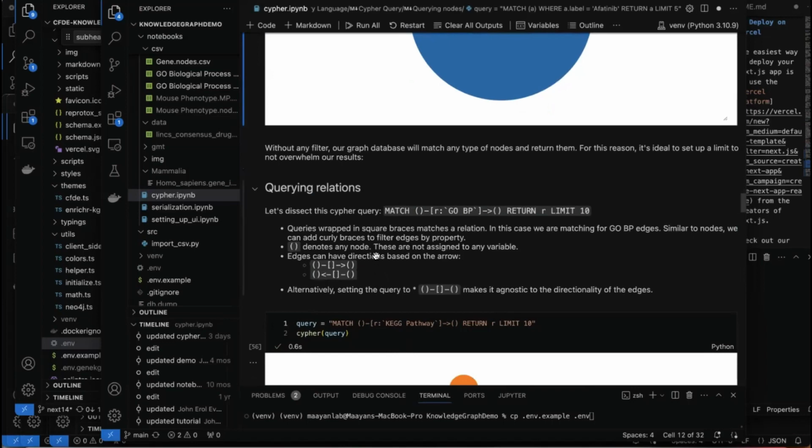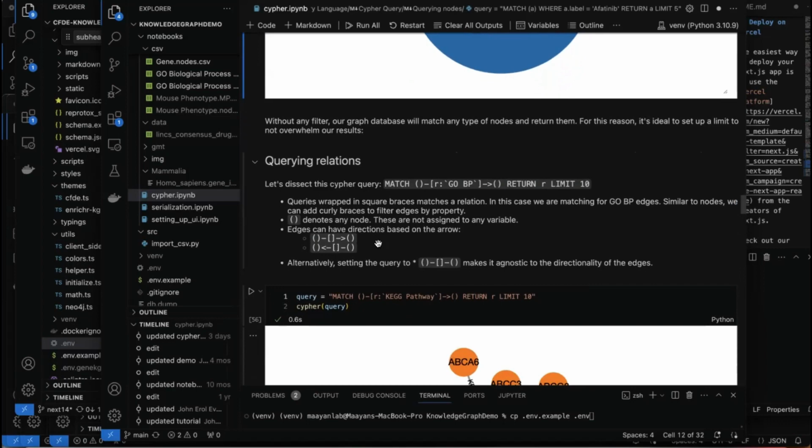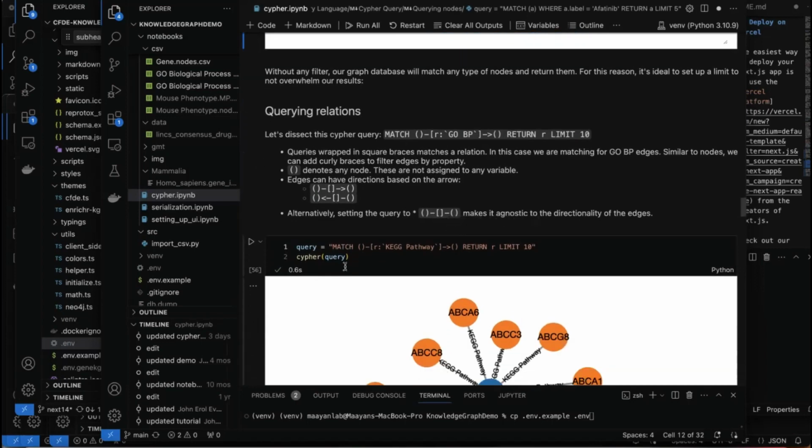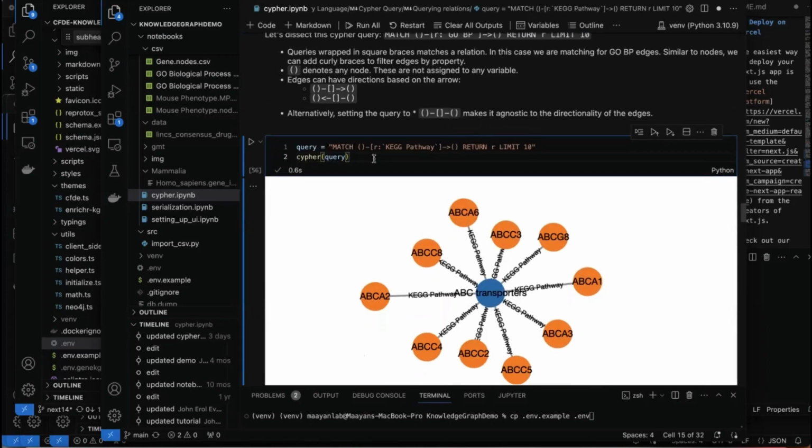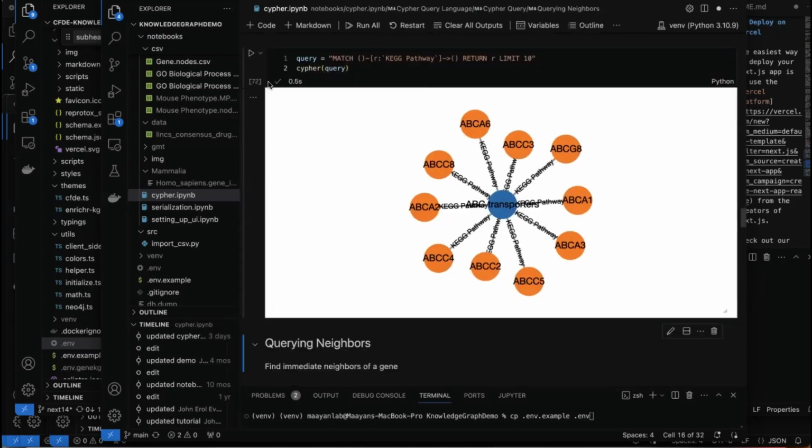Next, relationships. Let's dissect how to query relations. We just do MATCH. Again, all relations are queried using square brackets, and the query wrapped in the square brackets matches a relationship, in this case GO BP. Then we have directionality based on the arrows, or if we want to be agnostic, we just remove the arrows. Here we look at KEGG pathway, and we get all 10 nodes that are connected via KEGG pathway. Here you return ABC transporters, and here are the connections with it.